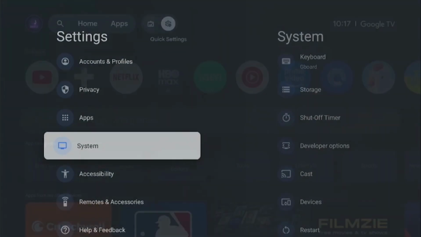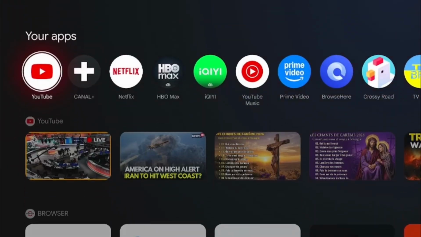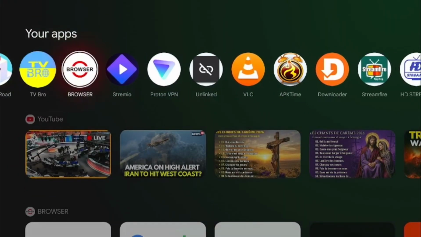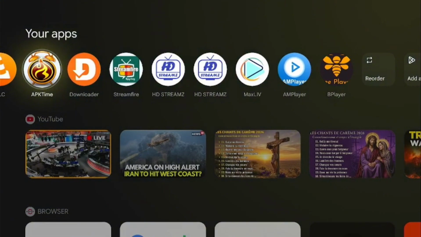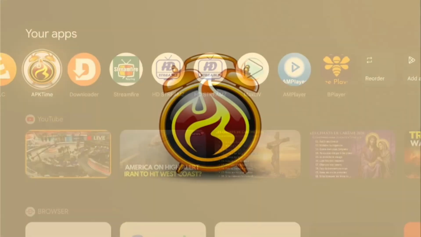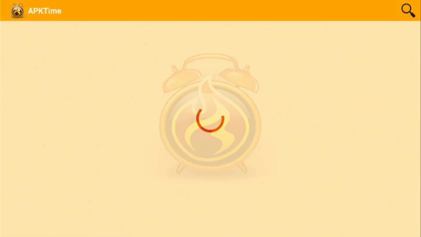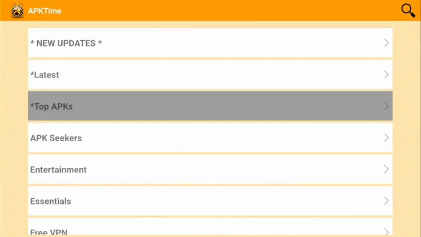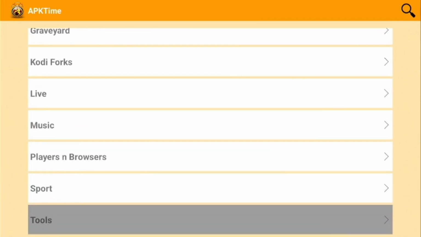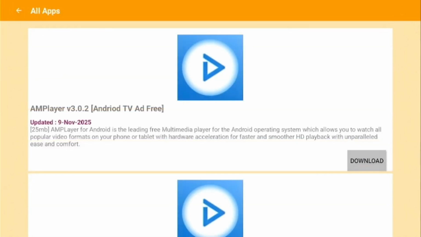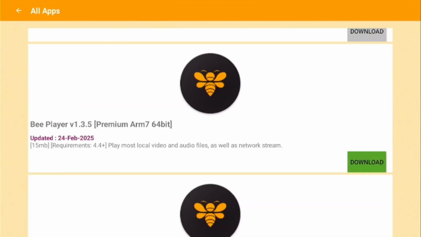So head over to your app drawer, and now you're going to be using the APK Time application to do this installation. So I'm about to launch the APK Time app, but if you do not have this app, check the link in the description below for a video that will show you how to download the app. So I've clicked on the application and it is loading. When I'm in the app, I'm going to navigate down to find the AM Player app. I'll go down to the option that says Players and Browsers, click on it, and then head down on this list to find the application.